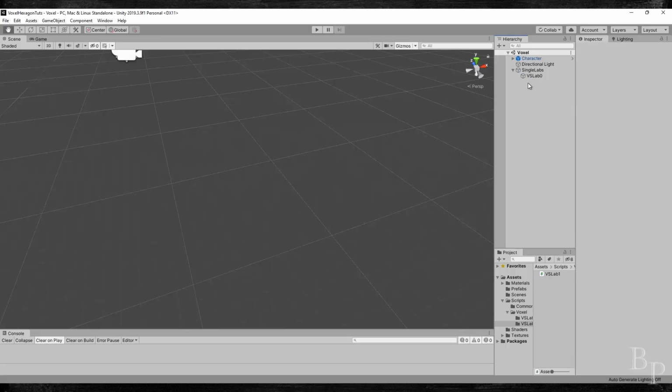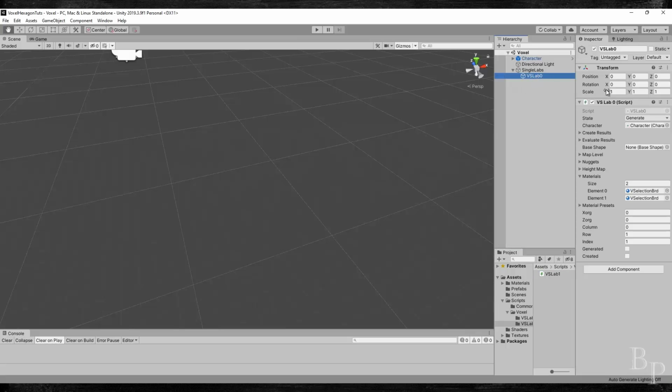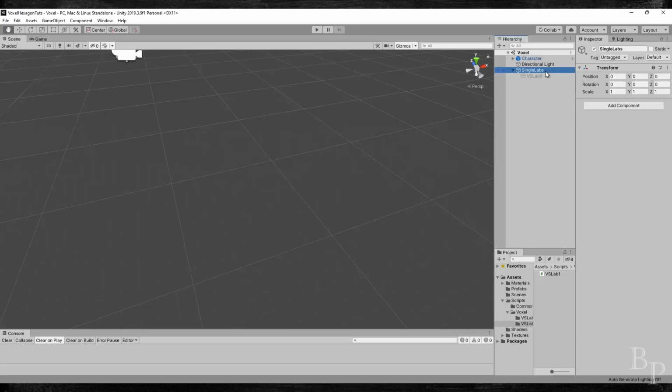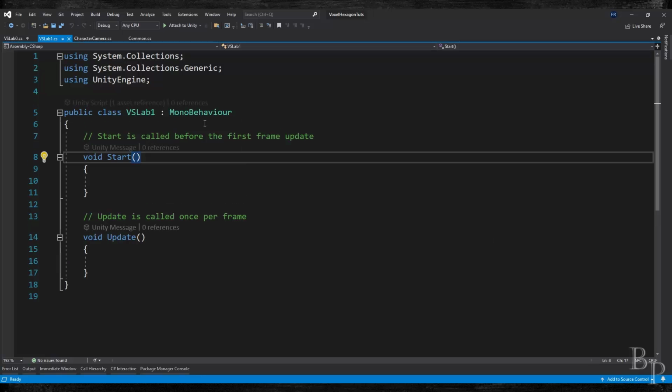Up here in the hierarchy, select the VS Lab 0 and click that little button to turn it off. We're not going to delete it, we'll leave it alone, but just go ahead and turn it off. Right click on single labs, create empty, name that new game object VS Lab 1, drag the VS Lab 1 script onto the VS Lab 1 game object. Save, double click on VS Lab 1 to open it inside of Visual Studio.